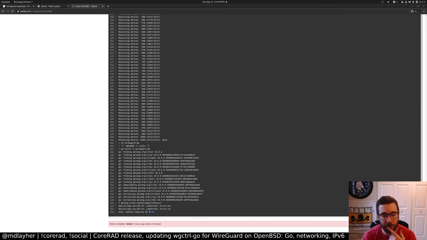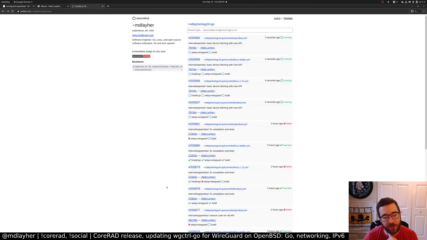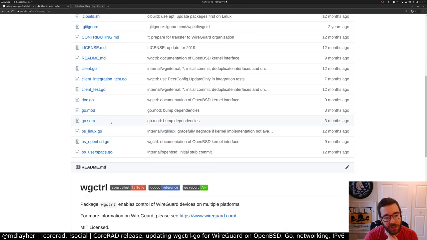Module requires Go 1.13. Oh. So the WireGuard stuff started pulling in Go 1.13, so we're also... Where do we pull in WireGuard device, though? Oh, I think it's the Linux stuff. Shoot.